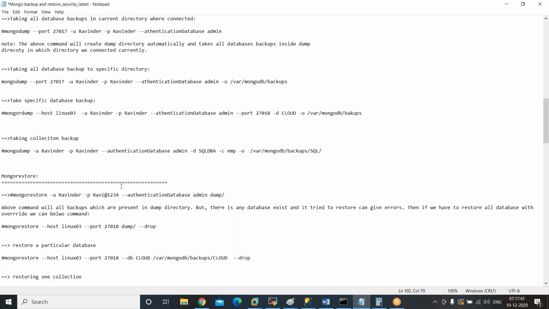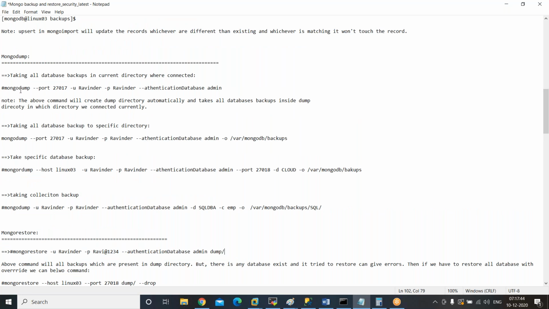This is a command. See, we took the all-database backup. So mongodump, the username, password, and admin. When you are not giving the output directory, it will just dump all the backups in the current directory, and it will create one folder called dump by default. You don't need to create the dump directory. The dump directory will be created by mongodump itself if you are not giving the output directory. Output directory I'm giving in the next command anyway. If you're not giving it, it will create dump and then take all databases, or one collection or one database backup, into that dump directory. If you are giving the directory, it won't create the dump directory. Only if you are not giving it does it do so.